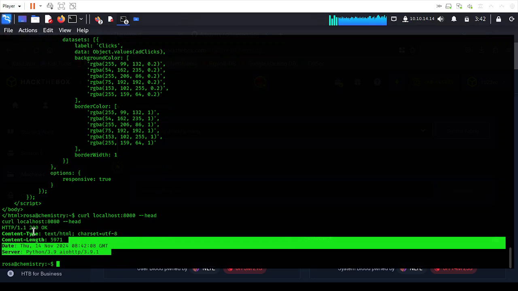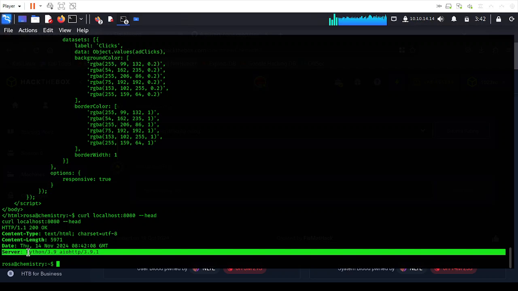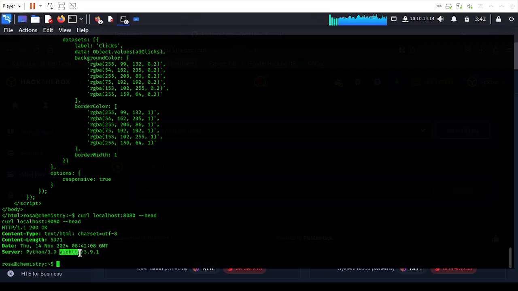So here we have this particular information here. As you can see, content type, content length, the date, and here we have the type of server that is running behind this web page. So that is this aiohttp version 3.9.1. So this is async IO HTTP. It's a popular asynchronous HTTP client and server framework for Python, built on top of Python's asyncio library. So what you can just do, grab it that way.